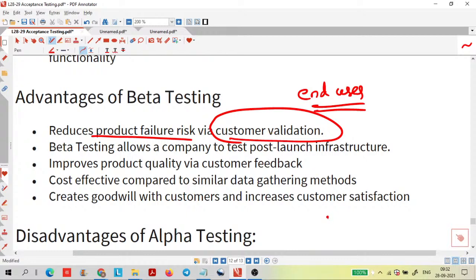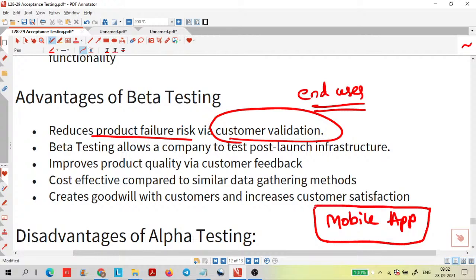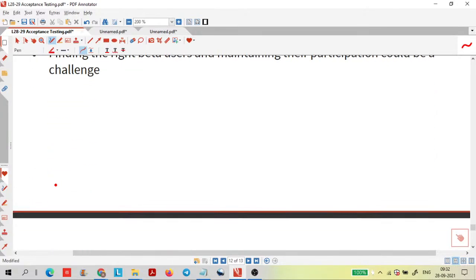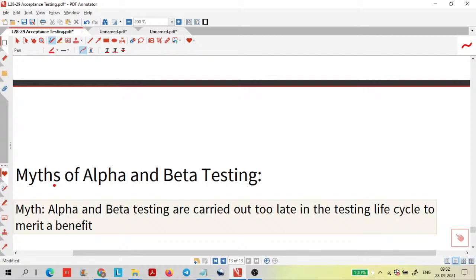Suppose you have developed a mobile application, a mobile app. You need to provide this app to some of the users to interact with these applications. Based upon that particular feedback, you can improve. So alpha and beta testings are very important.